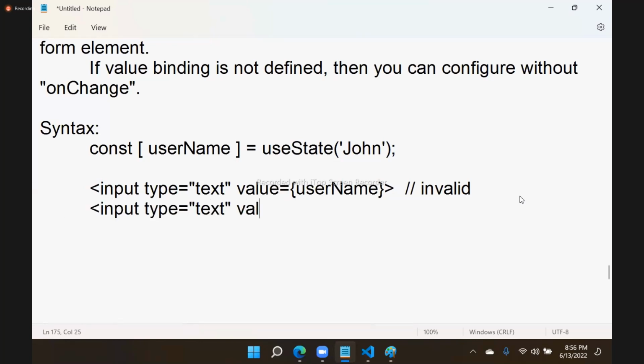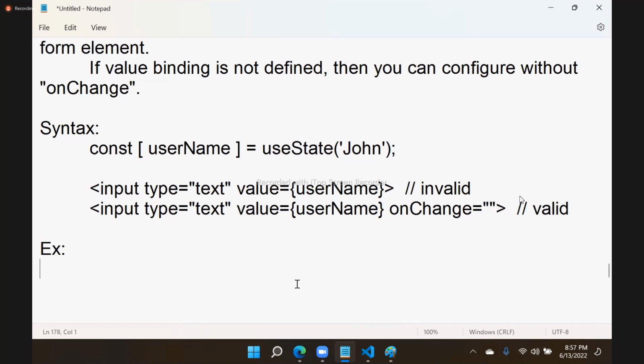We have to define type text, value is equal to username, and it is compulsory that you define onChange. That means here you have to mention the event. What is the event name you need to configure? This is valid. This is compulsory. If you are not binding to value, then you can use any other event. But if value binding is there, then you have to identify the change in the value by using only onChange. So while working with two-way binding, this is important. For example, I will copy this.